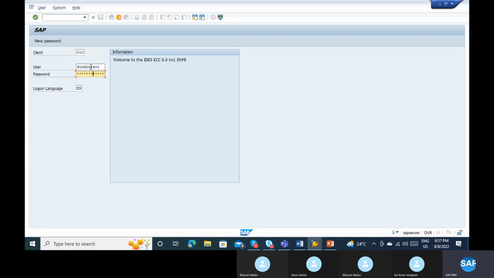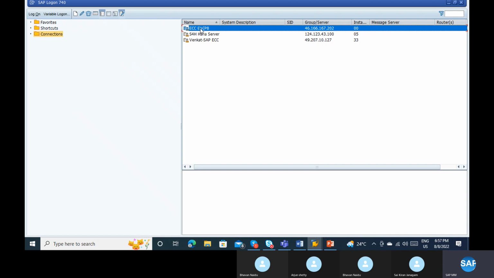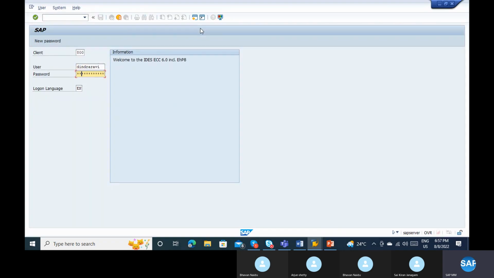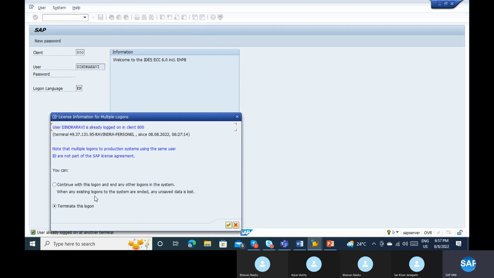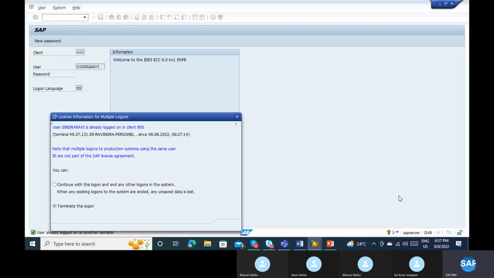One more thing you need to understand here. If you are already logged in and you try to log in one more time, the system will give a message. See here, there is an option to continue with this login and terminate the other one. That means you have only a single entry. Only one time you can log in on one system. You cannot log in multiple times. If the application is already running, you cannot log in again.